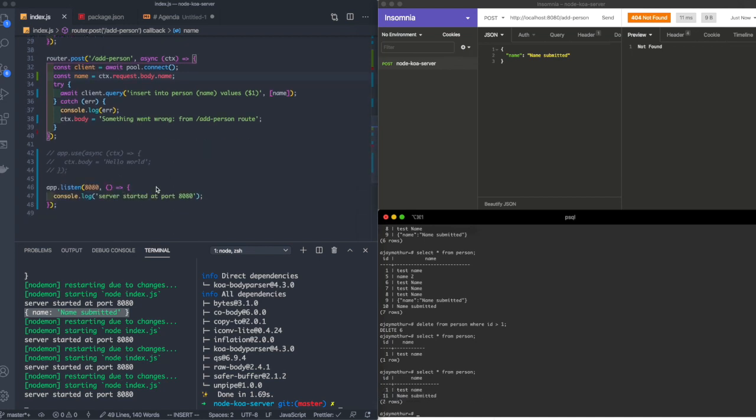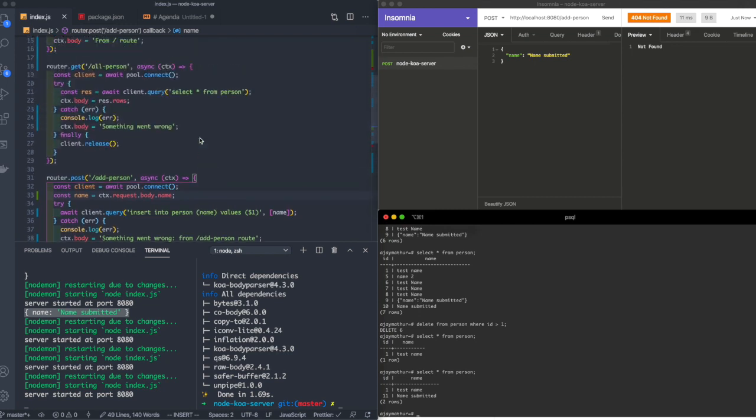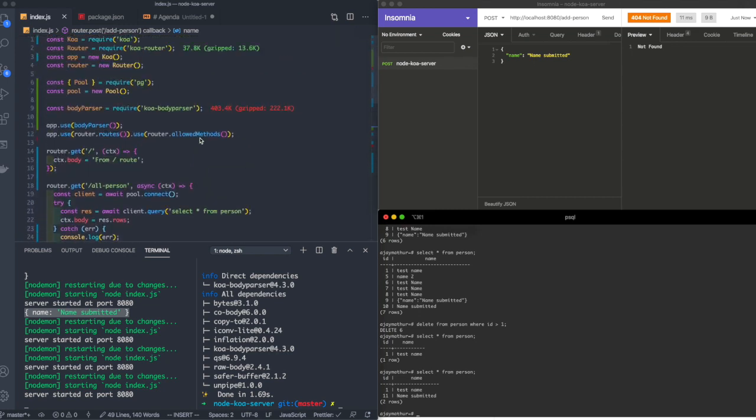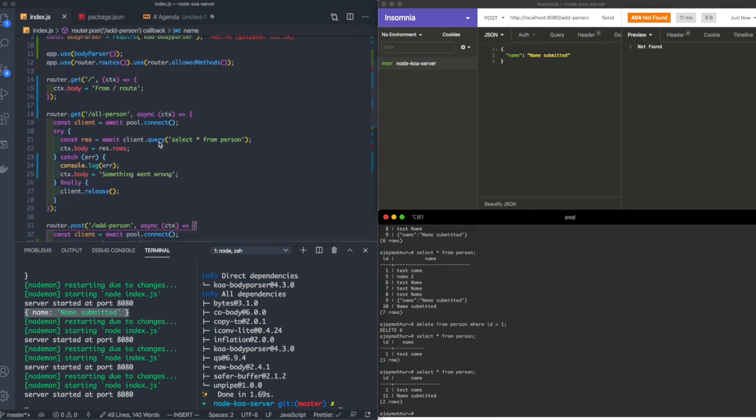So this was cool. We learned a couple of things, which was how to create a Koa server, how to add routes to it, and how to add Postgres and run the Postgres query from it.